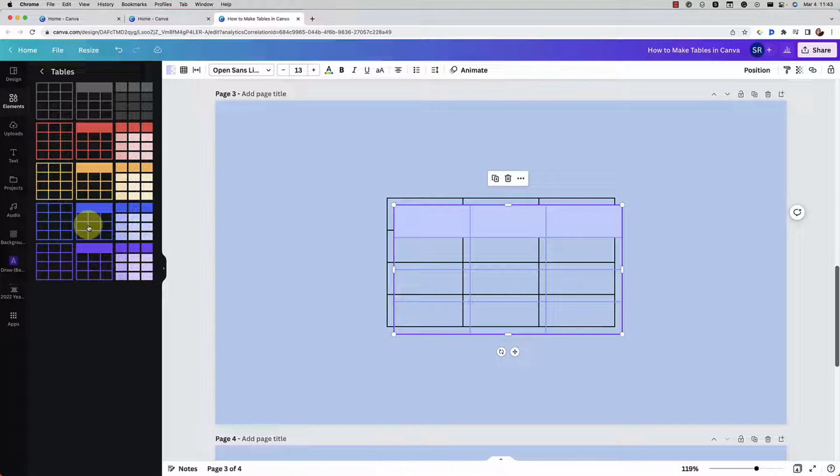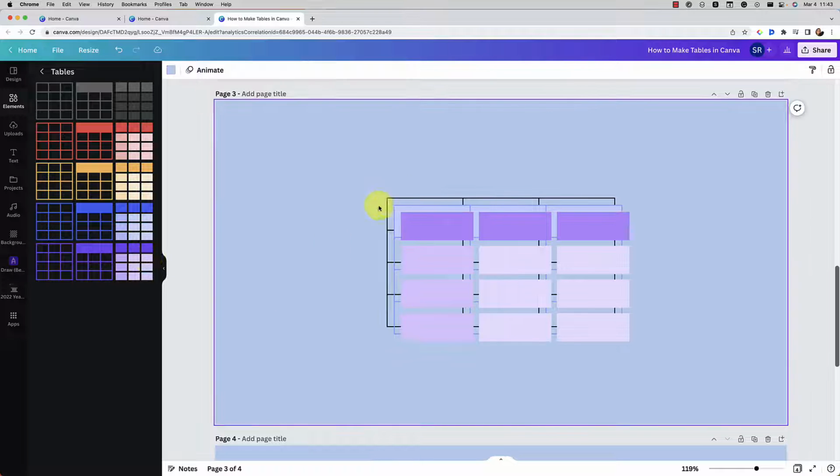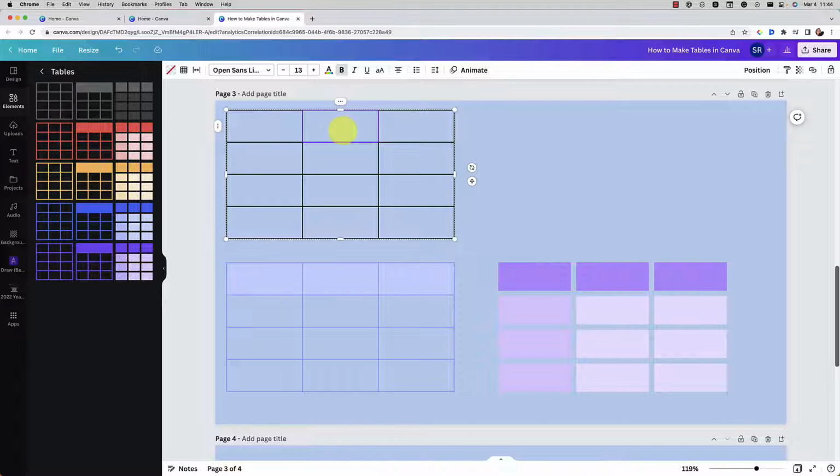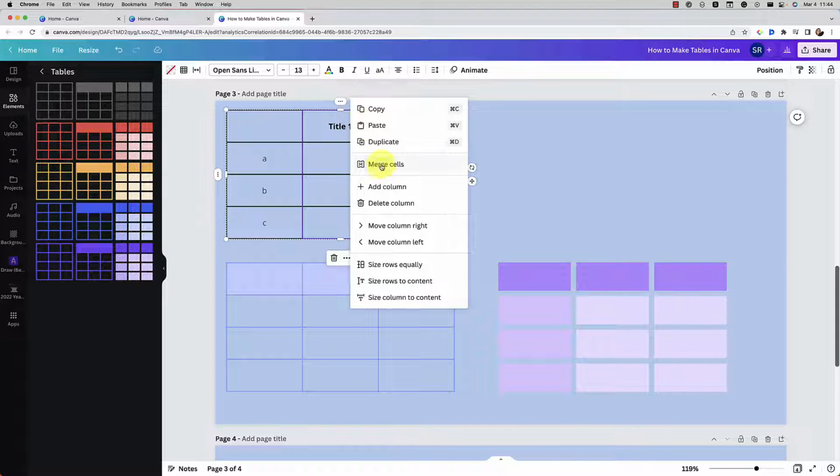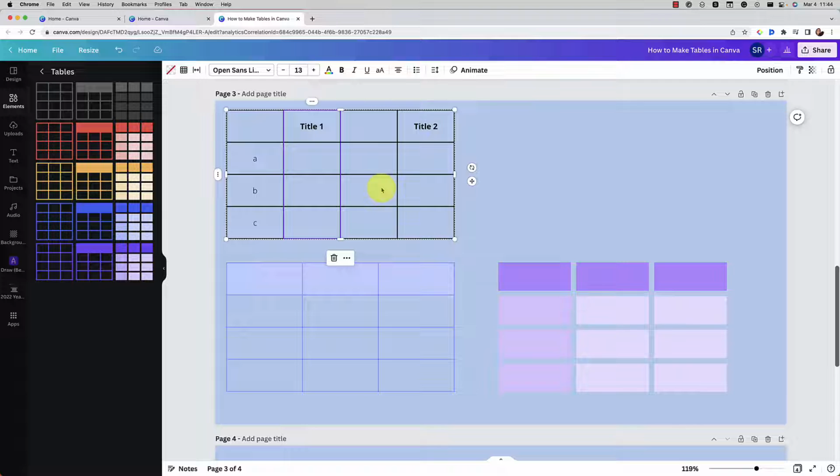I'm going to just choose 3 different table types that we can review together. So obviously you could have your title here and here, and you might be tracking A, B, and C. If you click on the 3 dots at the top, that will allow you to add more columns.